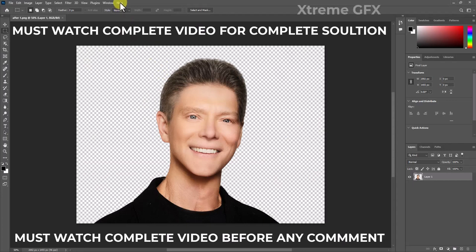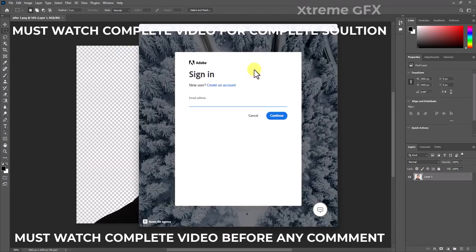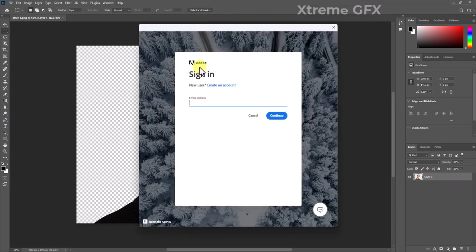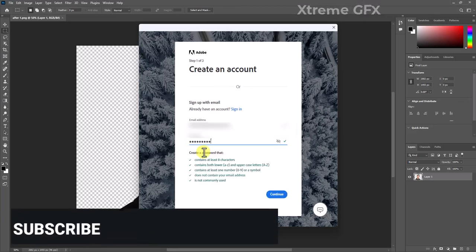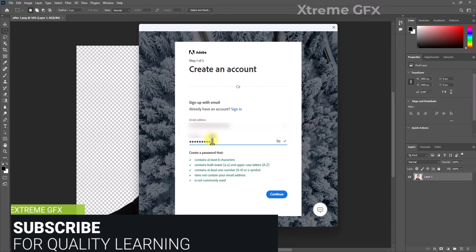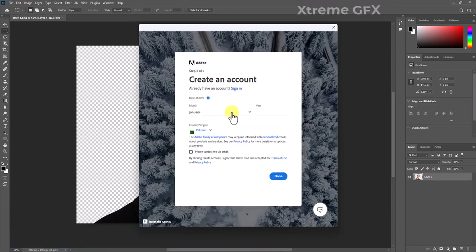First of all, you need to go to the Help menu and click on Sign in. After that, if you already have an account on the Adobe site, you just need to put in your email address and press Continue. Or if you are new to Photoshop or new to the Adobe site, you need to create an account. Here I am going to create my account, and I have to put in my email address and also the password. After placing my email address and password here, I need to click on Continue. It's asking for my date of birth. After this information, I have to click on Done.